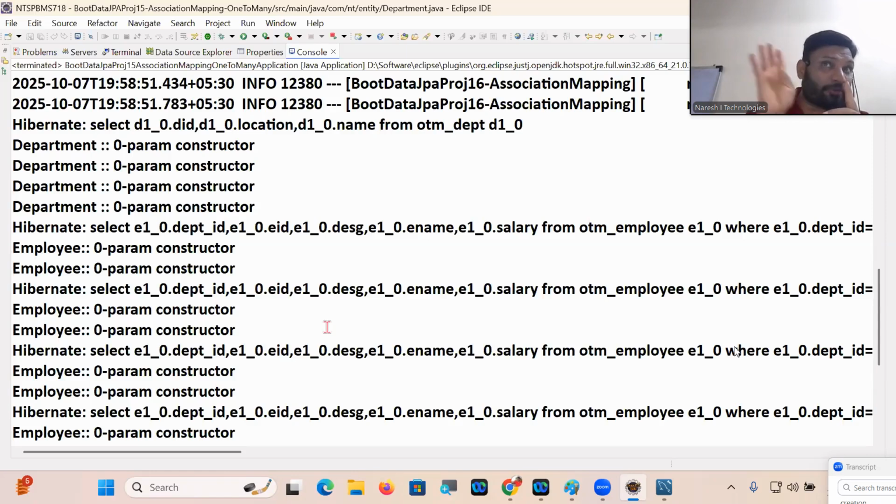Suppose parents are 4. Each parent is having 1 child, 2 children, 10 children, like that. But don't worry about that. To get the children of n parents, n select queries are generated. Total 1 plus n queries are generated. Observe very carefully. I am not processing the children, but still they are loaded. It's because of eager loading.